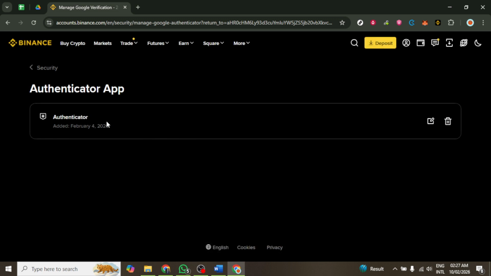After you've scanned the QR code and saved the backup key, return to the Binance interface. You will be prompted to enter the 6-digit verification code generated by the Google Authenticator app. Input this code into the designated field on Binance. Once you enter the code, confirm the binding process by clicking the appropriate button to complete the setup. Ensure that you receive a confirmation message indicating that Google Authenticator has been successfully linked to your account.